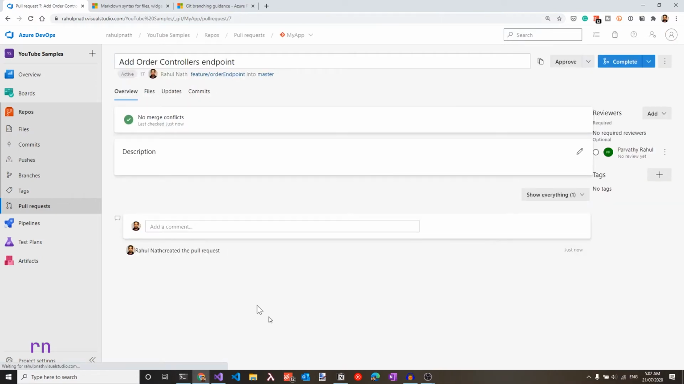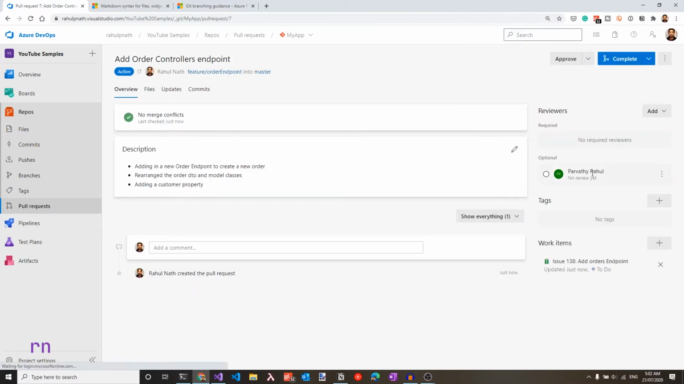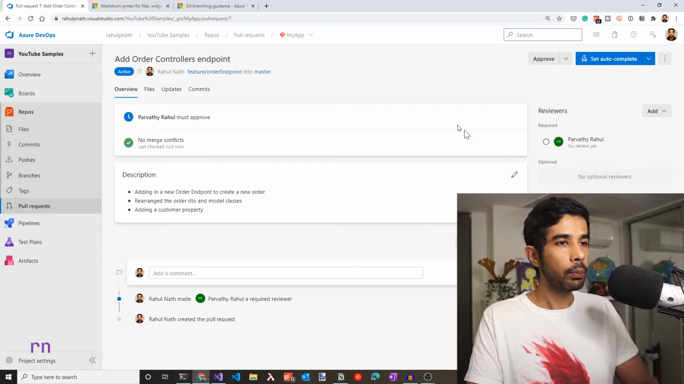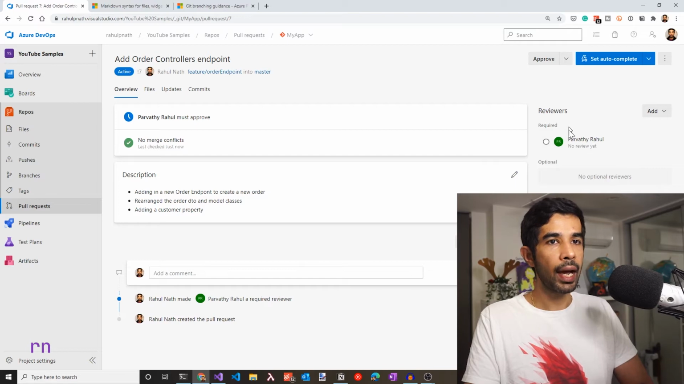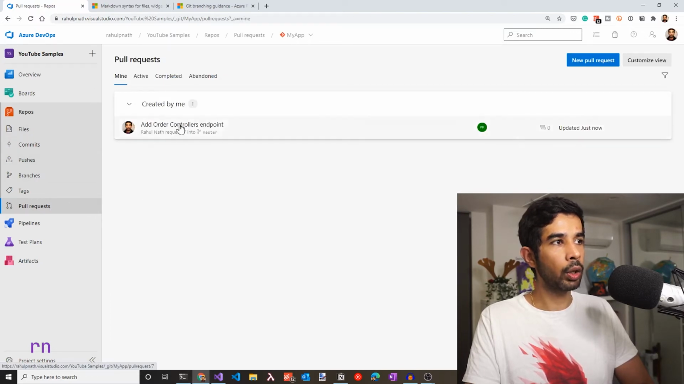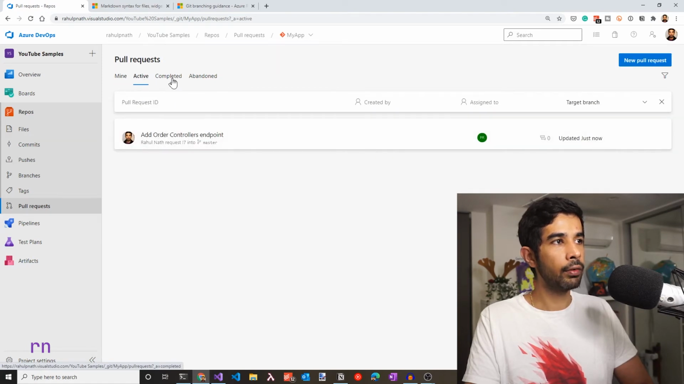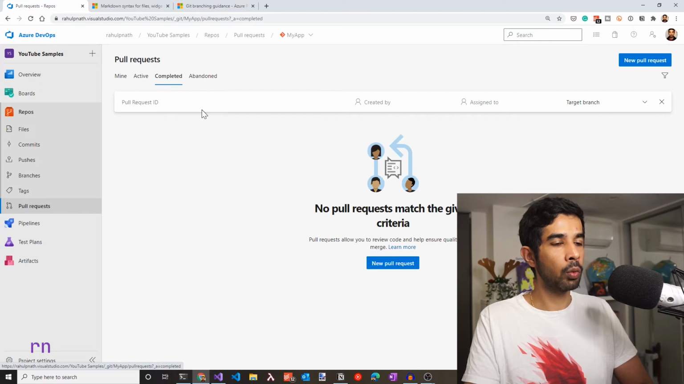Clicking create is going to create a new pull request and notify the reviewers that you have added. Now note, here the reviewer is optional. You can click this dot dot on the right and say make required. Once the pull request is created, whoever is added as a reviewer and anyone in your team can start seeing this pull request. To see all the pull requests, you can go to the pull request menu and see the pull request that's created by you, or navigate by the ones that are active or even the past completed ones. If there are abandoned pull requests, you could also view them.